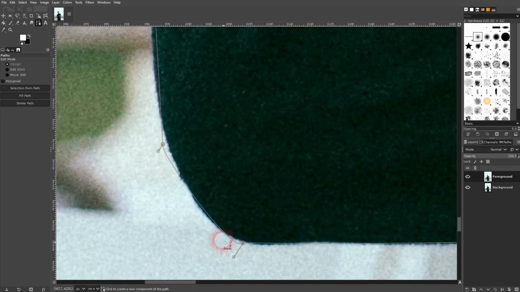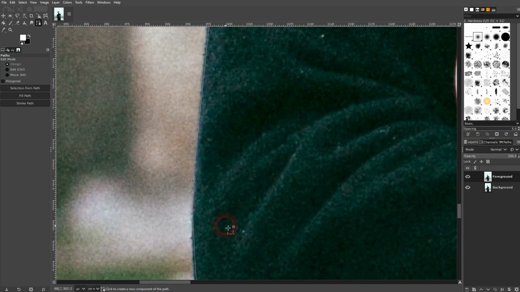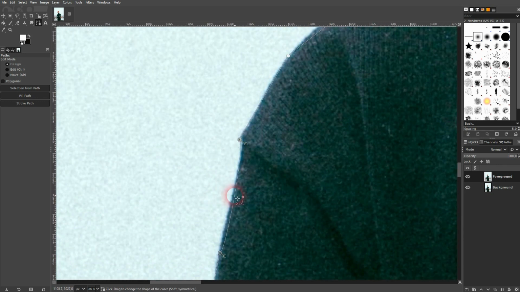I'm going to speed this video up a little bit now, as it's just repetitive, repositioning these anchor points, dragging the lines and adjusting the curves.